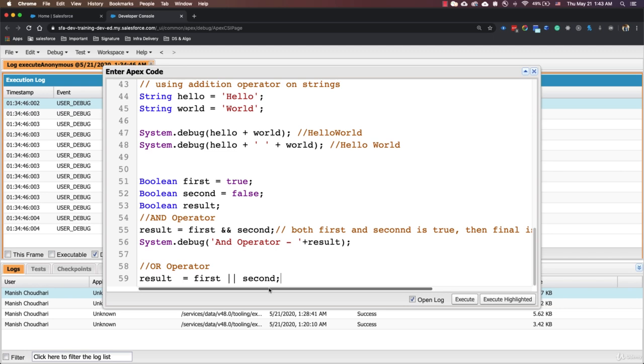Now what this does is, if any of these two expressions results to true, so like if either first is true or second is true, then the final outcome will be true. But if and only if both of these are false, then the final outcome will be false. So it's very opposite to the AND operator.